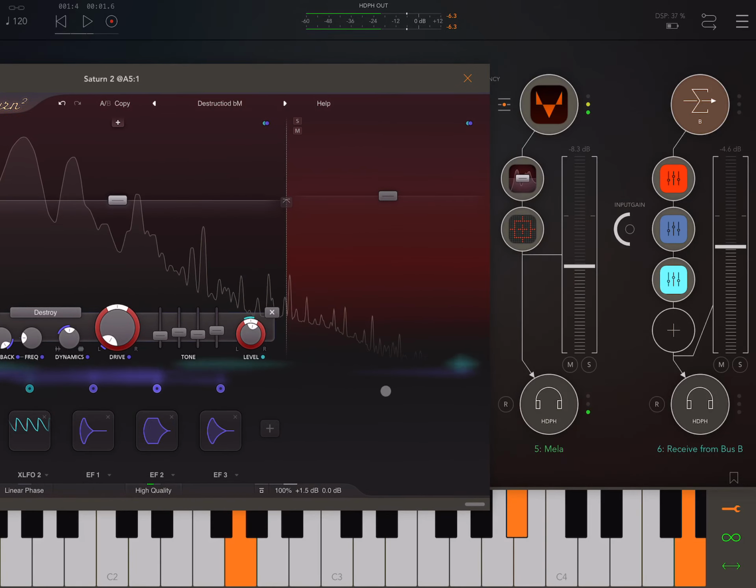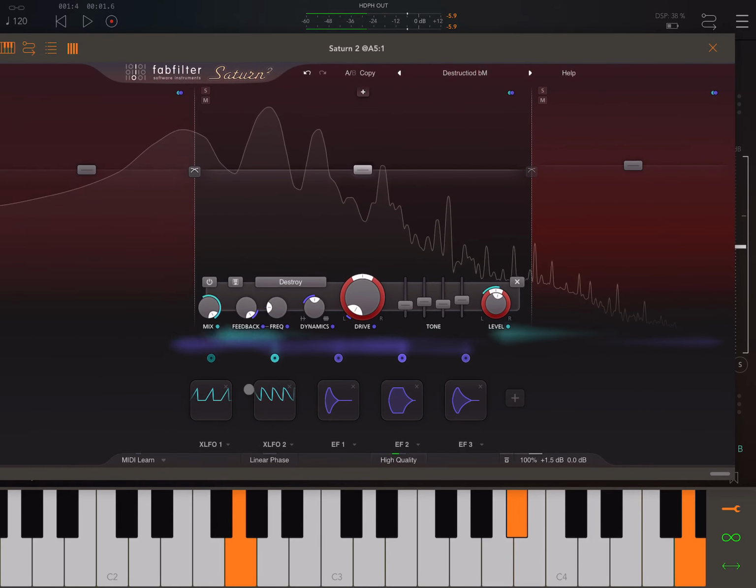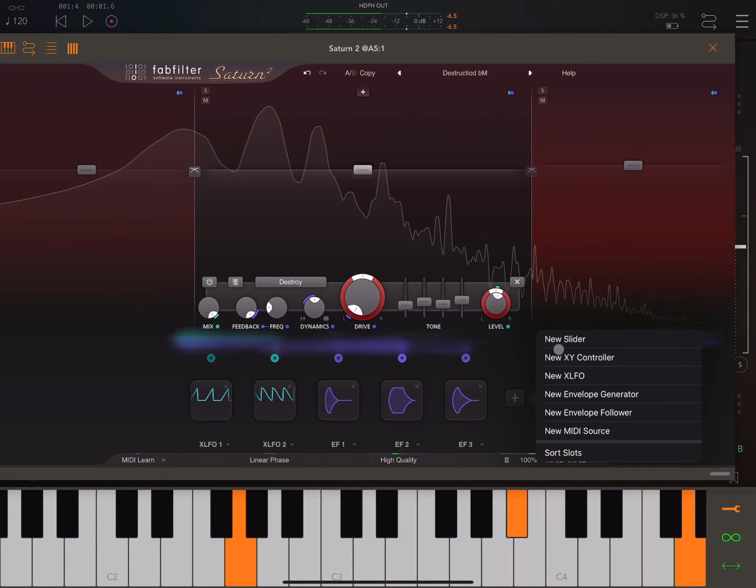So down here we have a bunch of different modulation options, so we can use sliders, XY controllers, XLFO, envelope generator, envelope follower. You can use MIDI sources. So many modulation options.